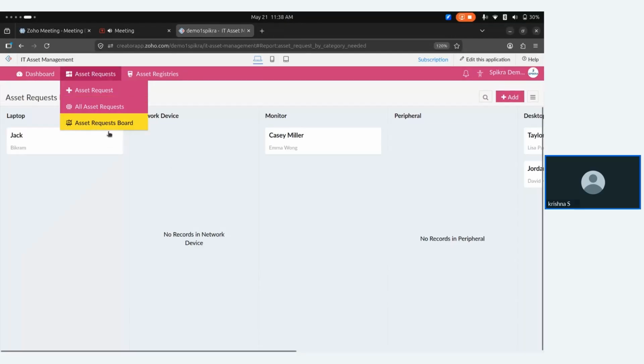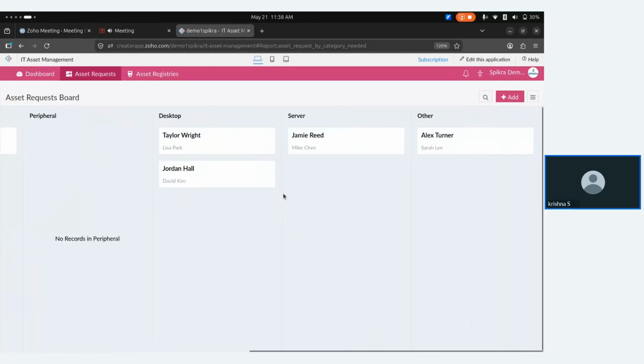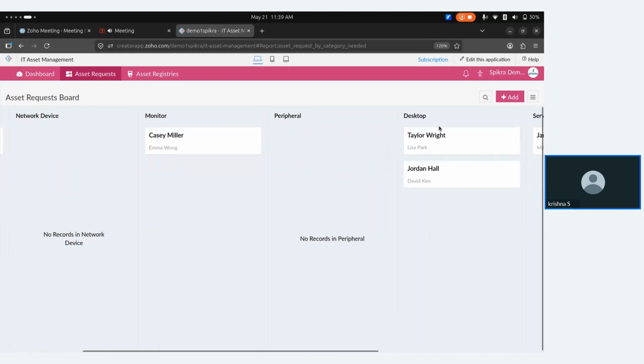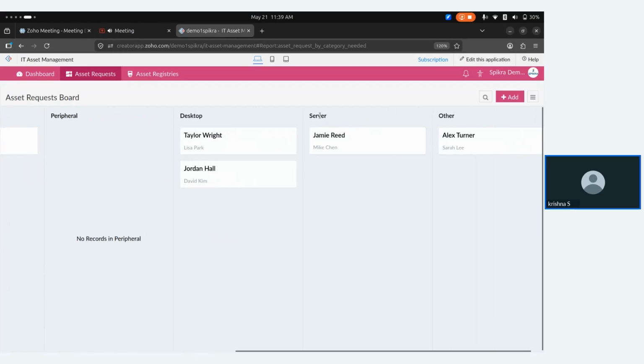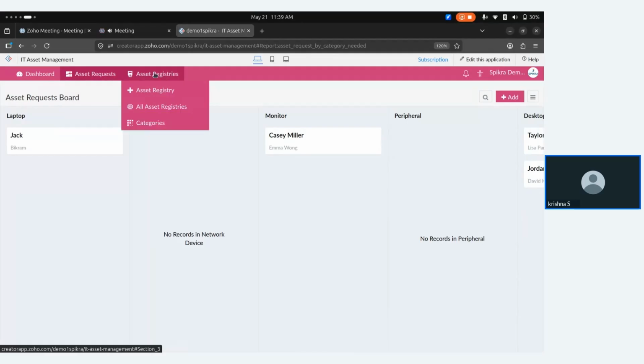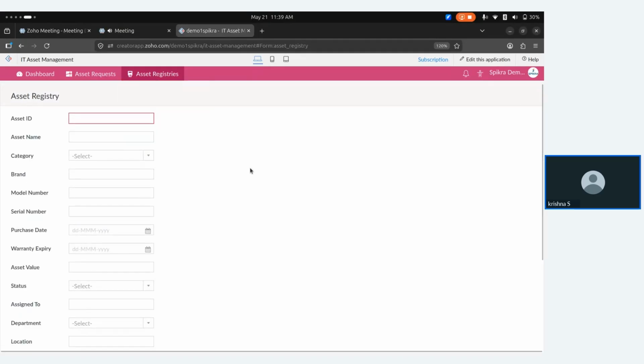Then we'll go to the asset request part. So here you can see who requested which thing. You can see there is Jack, who requested a laptop. There is a network device, a monitor he requested, and a desktop. Two people requested a server, one other one. So you can quickly take a look at this and you can buy according to the availability. Let's go to the asset registry.